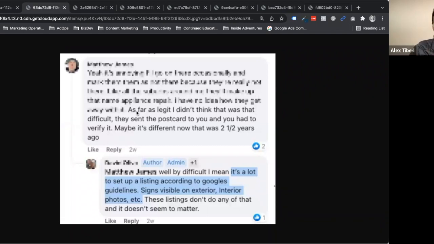Okay, so as far as legit, I didn't think that was that difficult. They send the postcard to you and you had to verify it. So they're saying, well, it's difficult to get a listing verified because it's a lot to set up a listing according to Google's guidelines. You have to have signs visible on the exterior, interior, photos, etc., etc. Take a first stab at it, Frank. Is it hard to get a listing verified?